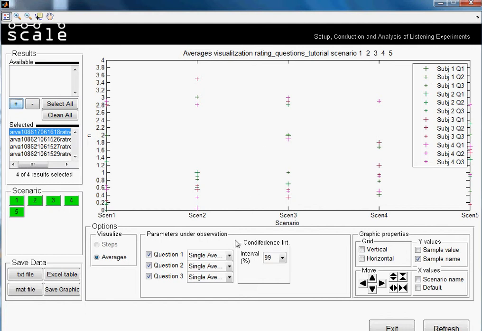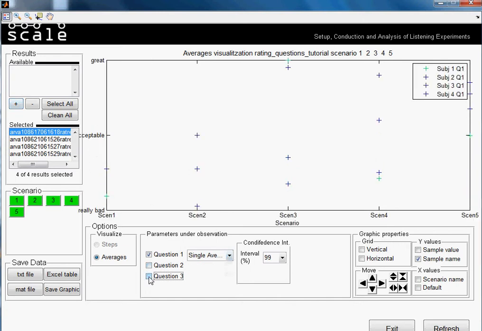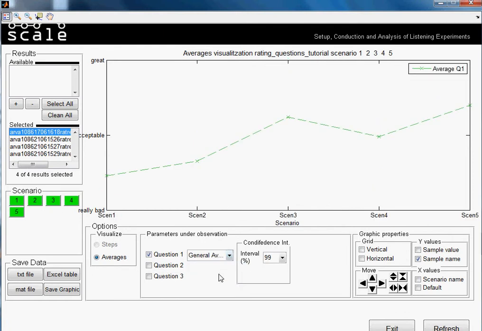We can also change our, let me take only question one now again. We can select different visualization options. One is the single averages. We can also check the general averages. General averages just takes all the values from the sets that are selected and makes an average of them. And this would be the average, so the tendency, what is important at the end. We can also watch a combination of them.